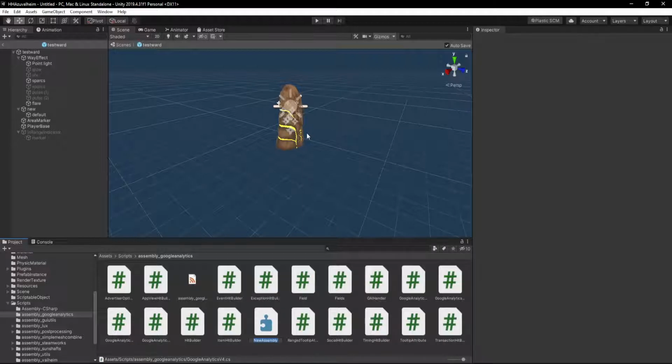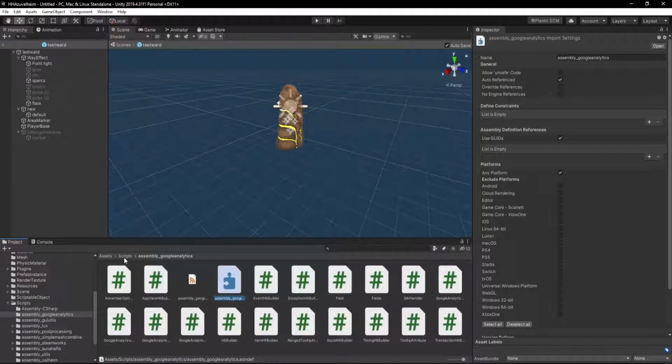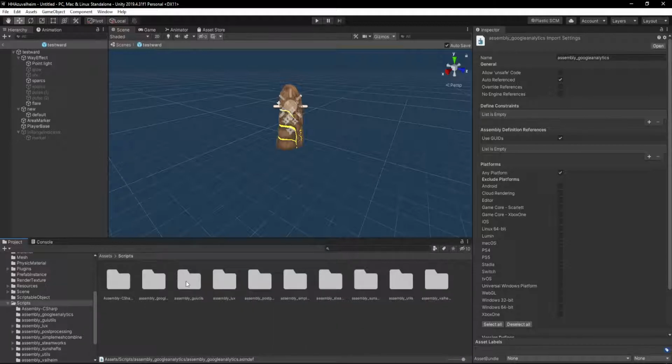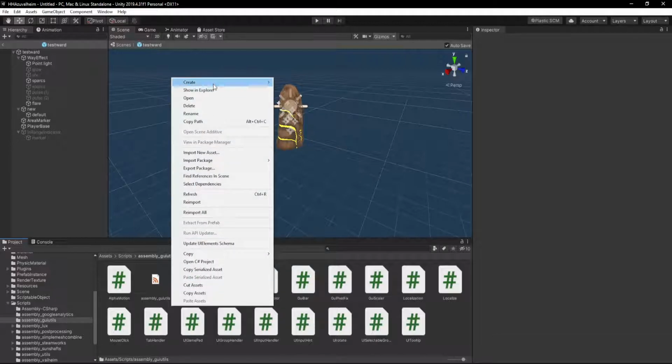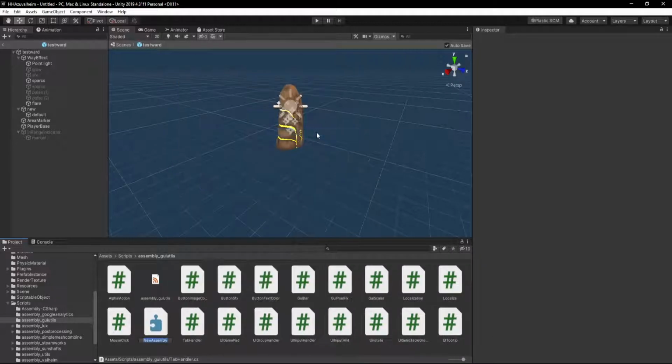So same thing, name it the same as the folder. So assembly underscore Google Analytics, and hit enter. So jump back to your scripts folder, go to the next one, and GUI utils. So same step, create assembly definition. You're going to do this for each one of the folders that you find.